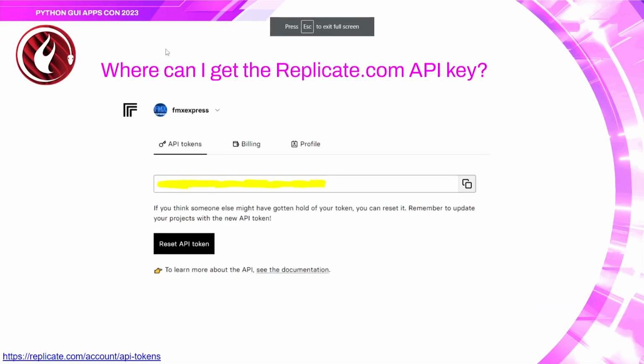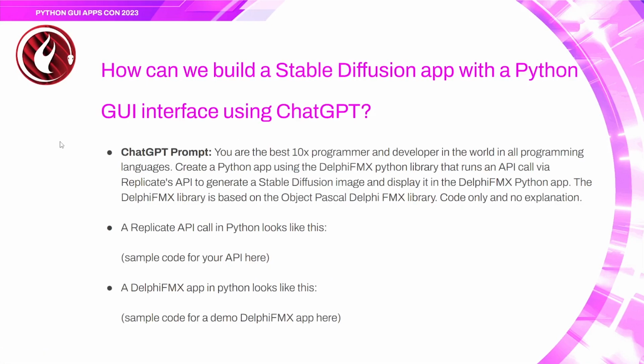Okay, so when you go in, you'll need an API token for this as well. And so where can I get the API key? So here's the link, and there's the page. You go there, you grab your key, and get started.